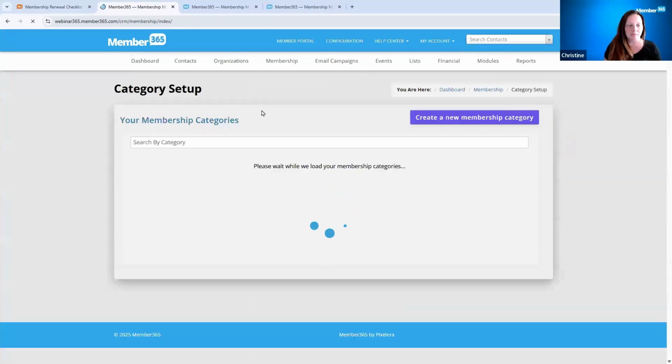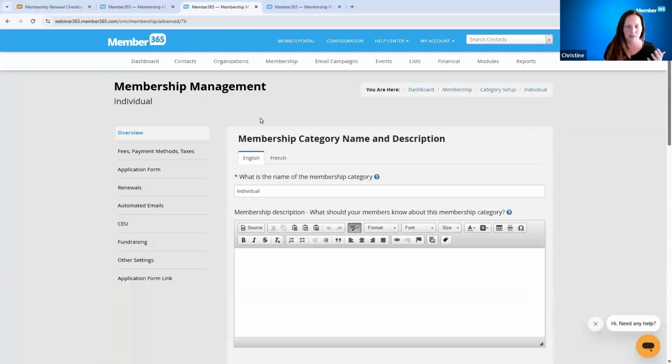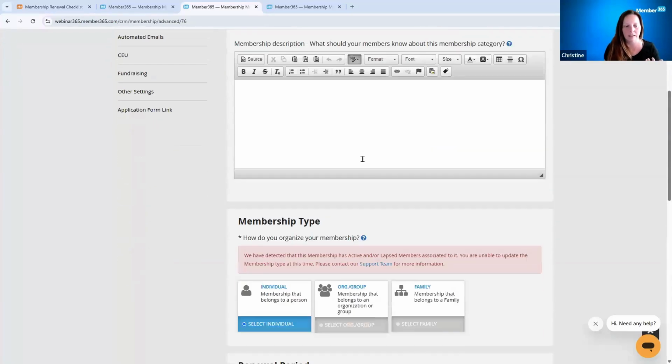So I'm going in here, and we're going to actually go into the individual membership, which I already have uploaded over here just to save time with loading. It does take a few minutes for this to load. Just be aware of that if you are going in.